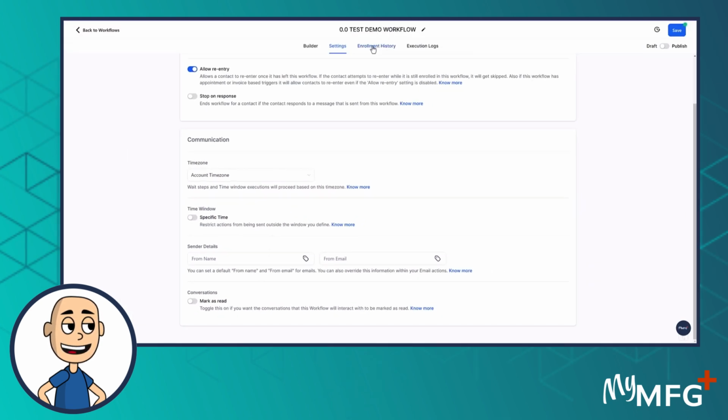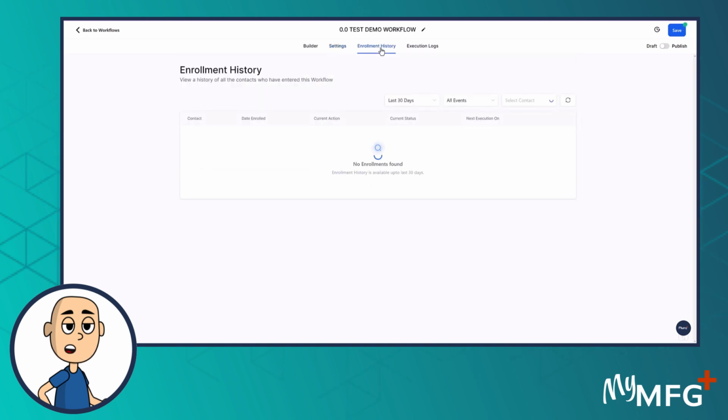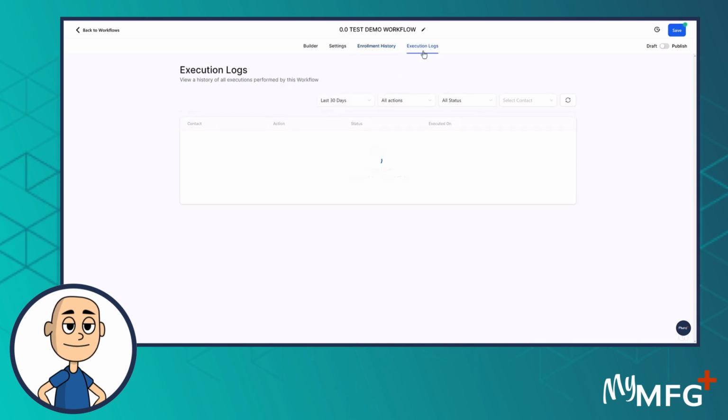Next one over on the right-hand side up at the top, we've got enrollment history. No enrollments right now because we haven't used anything. We haven't created a workflow. But as contacts start going through this, you'll see the enrollment history. And this allows you to see the history of every contact that has entered the workflow and what steps they've gone through. We also have an execution log, and this allows you to see every execution in that workflow as opposed to a summary, a higher view of it. Okay, we'll get into this a little bit more in detail as we start building this.